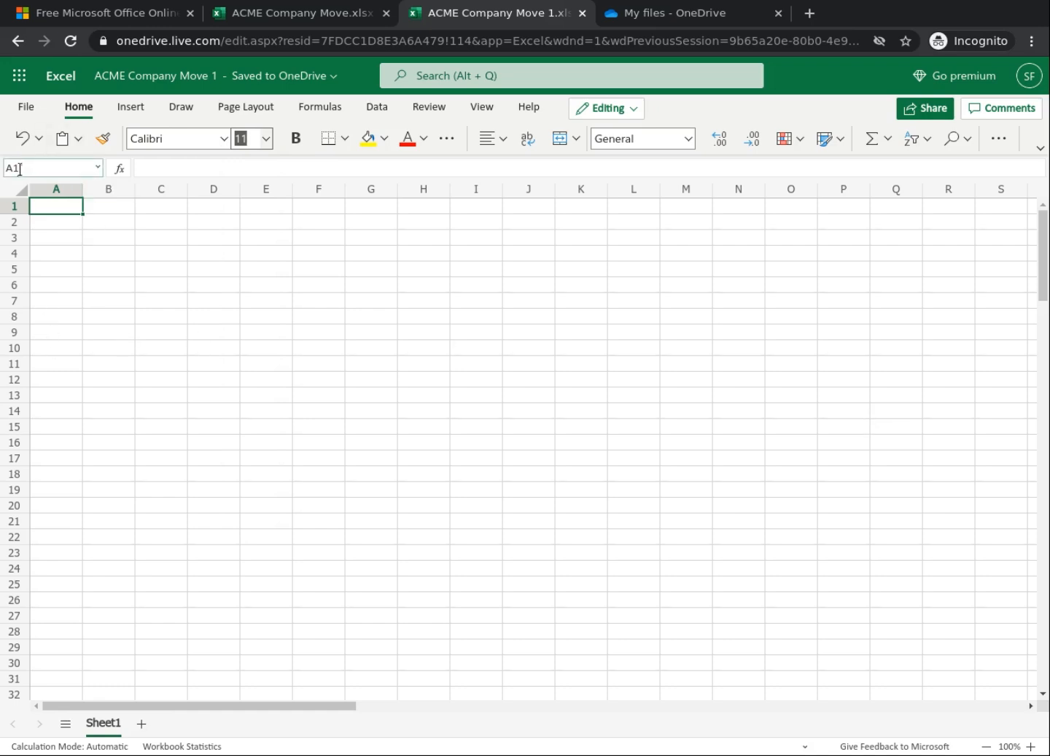So for example, I can come down here and click on column B, row 9, cell B9, or I can actually, from here, type in B9. And when I hit enter, my cell location will automatically move.